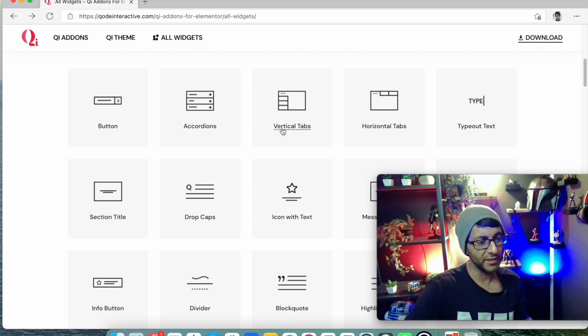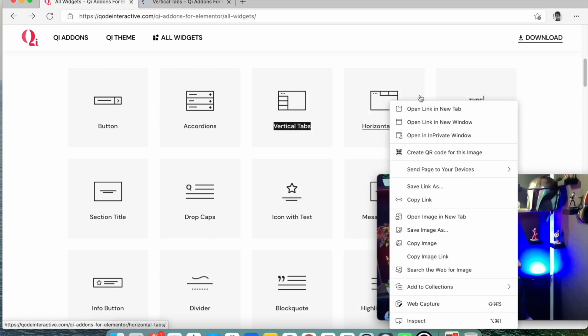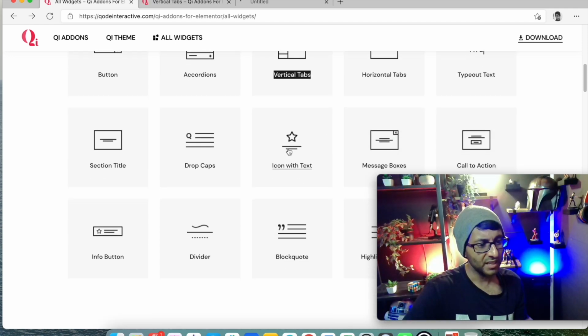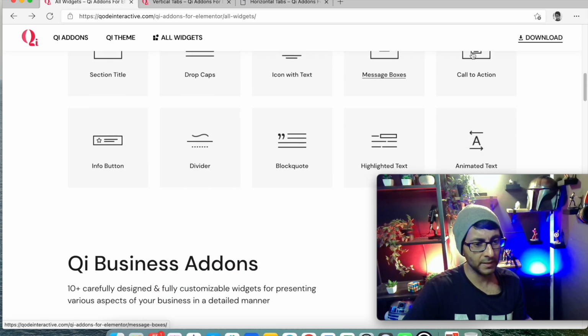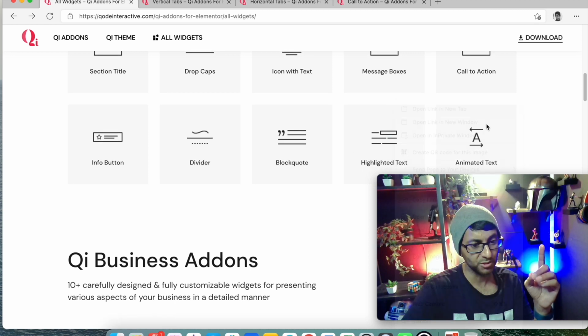So let's just go to vertical tabs. Let's open that. And we'll go to horizontal tabs as well, like so. And I'm also going to be looking at call to action. I quite like what they did there. The divider, there was no point in that. Highlighted text, that was a good one.